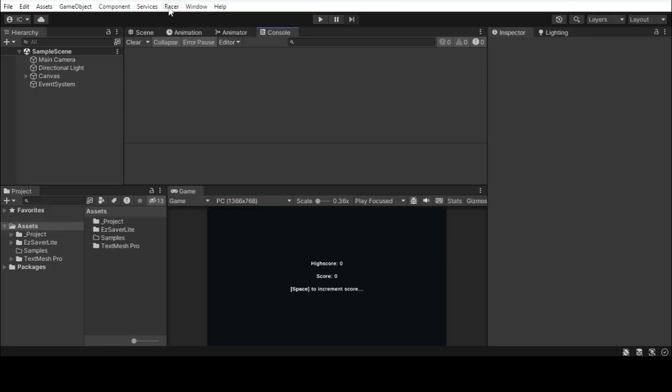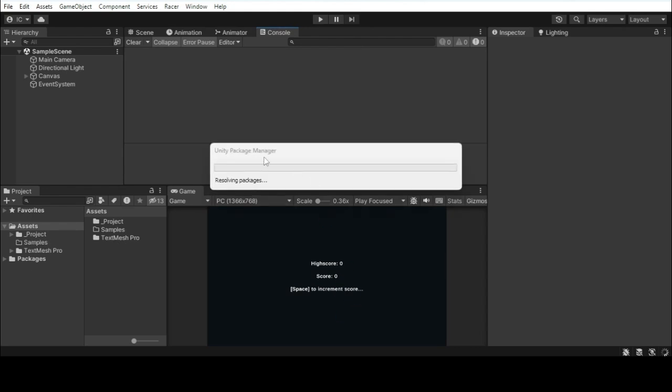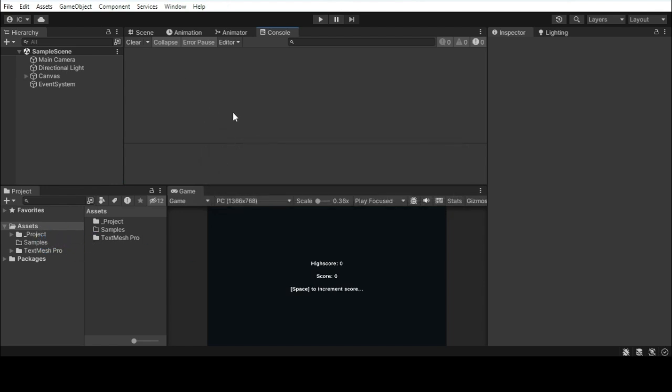To remove this package, it's that simple. Just navigate to the menu option Racer, Easy Silverlight, and hit remove package. This is the recommended approach for removing this package. As you can see, the folder that got created previously has been deleted and everything is clean as before.